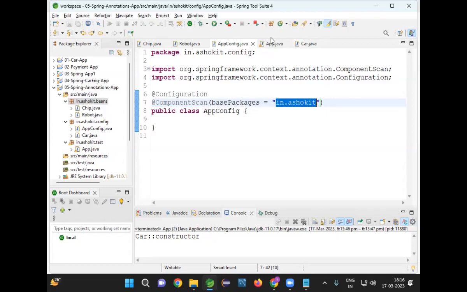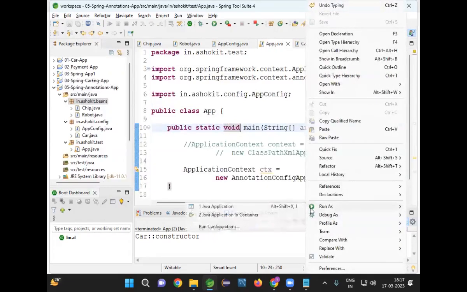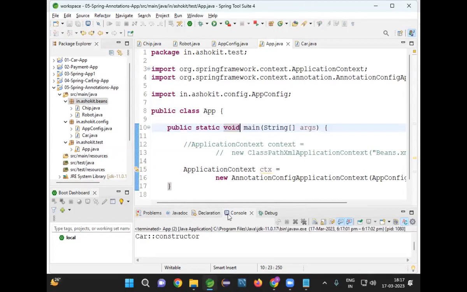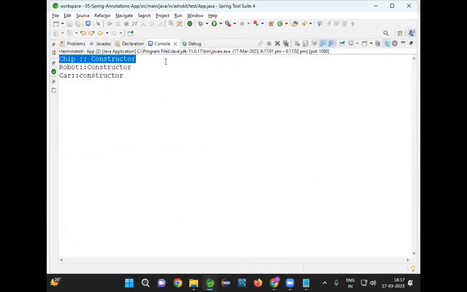Now let me run my app class. Right click, run as a Java application. Now see this, what happened? Chip class object is created. Robot object is created. Car object is also created.